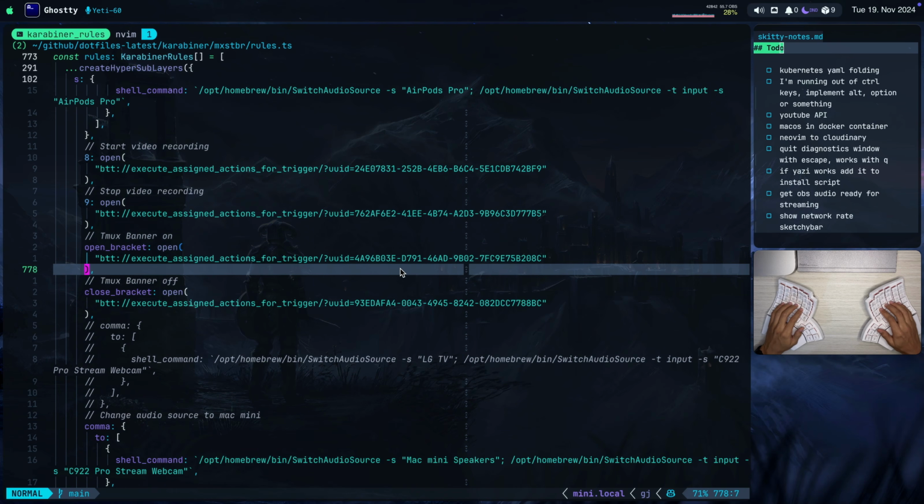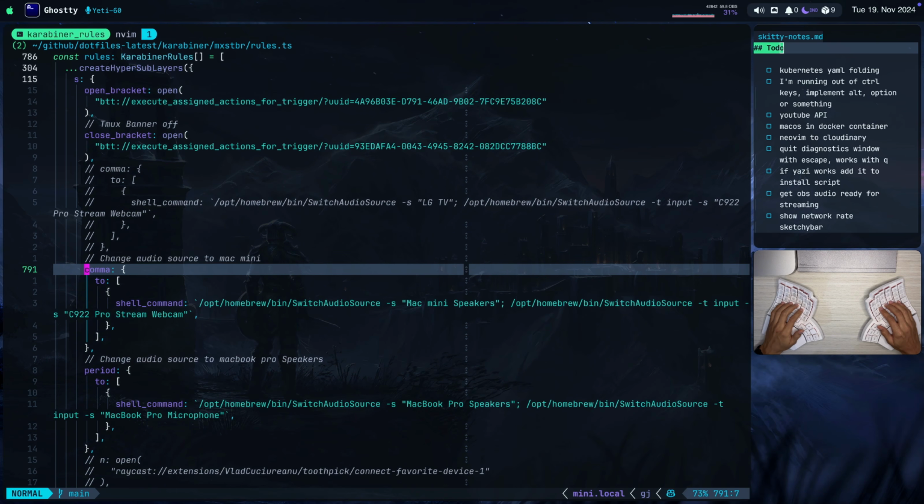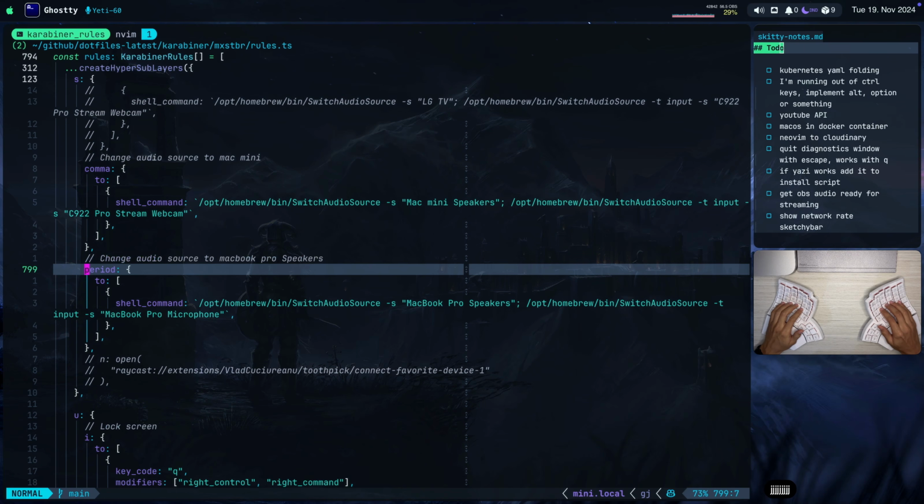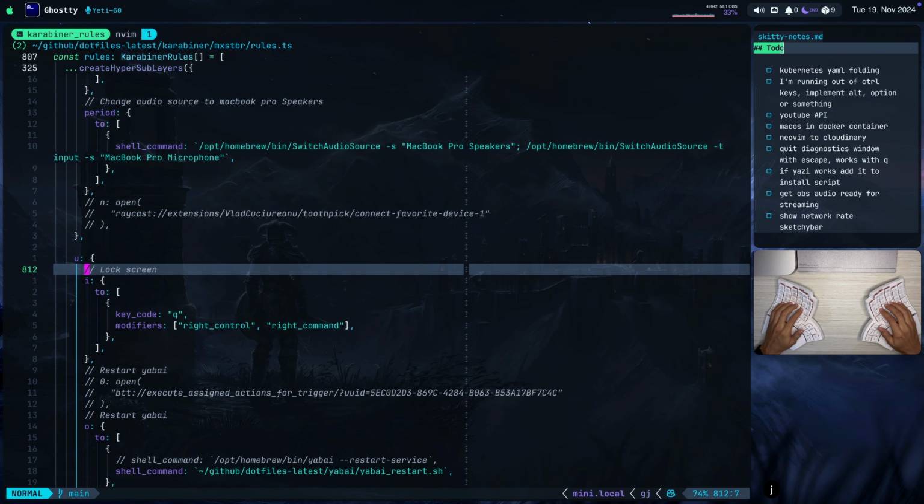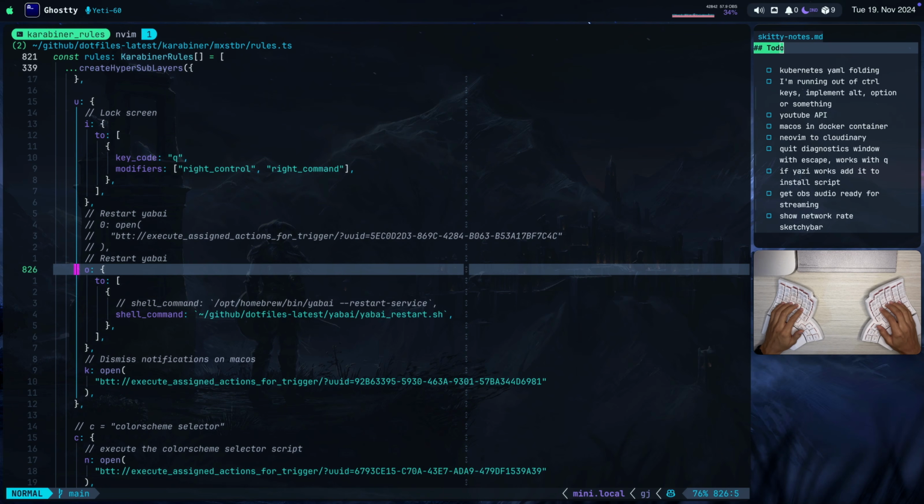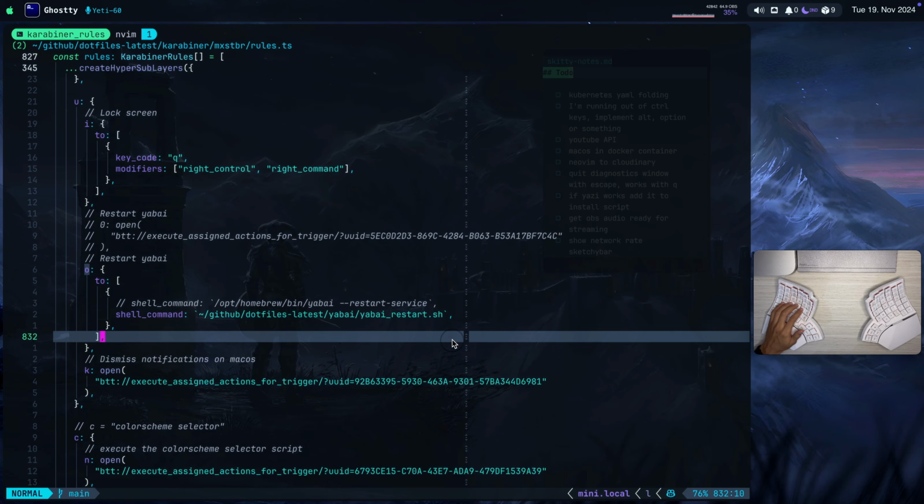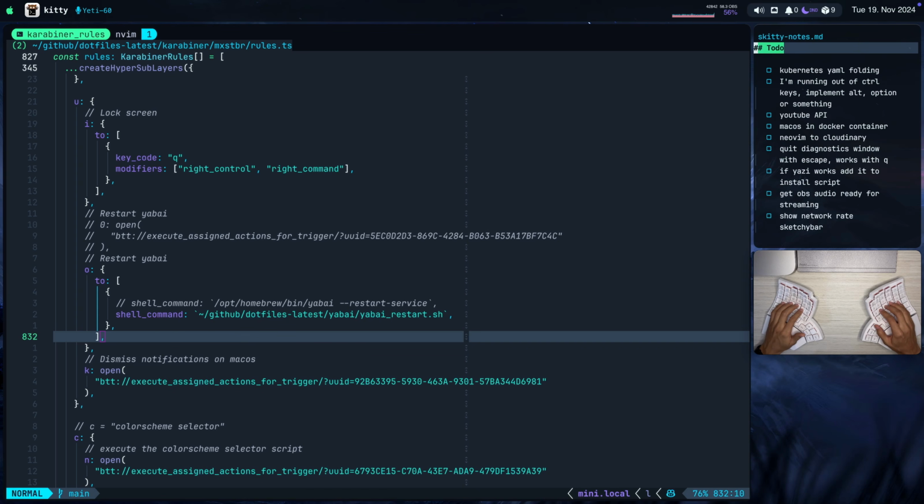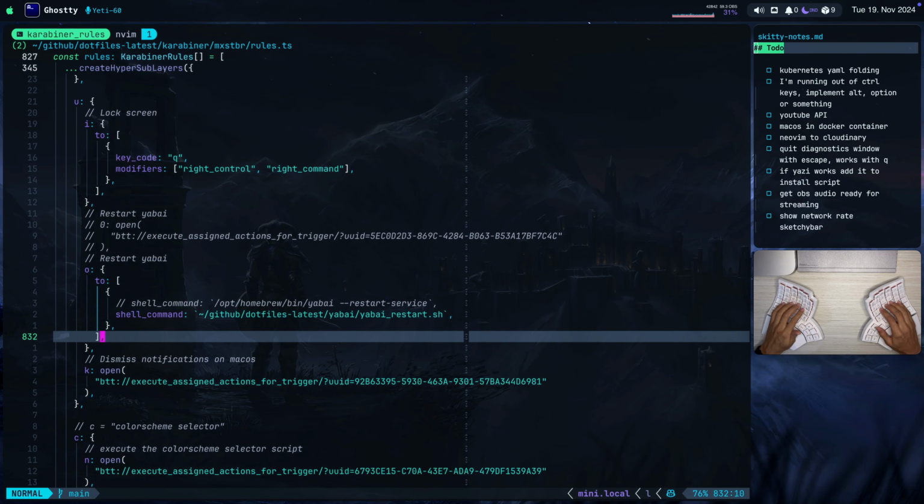Here are other scripts. If I want to change to a different audio source, my Mac Mini, my MacBook speakers, if I want to lock the screen, this is something that I do often. Hyper UI. I like to keep them in a single hand. That locks the screen. If I want to restart Yabai, which is something that I do often, let me, for example, move this somewhere else. And I'm going to restart Yabai. Hyper U. Oh, Yabai is restarted. Notice that my sticky notes app was moved to the position that I specified, something that I configured with Yabai.